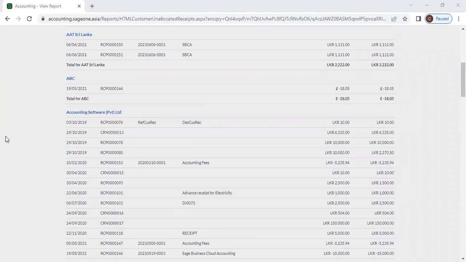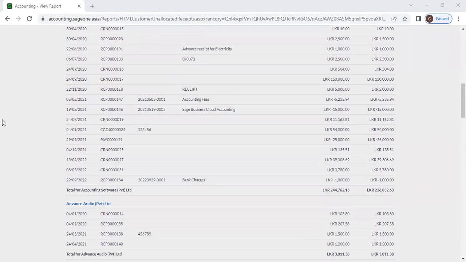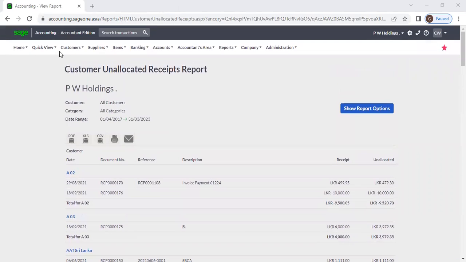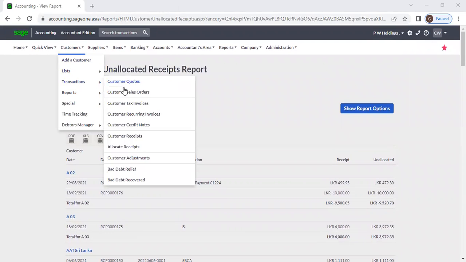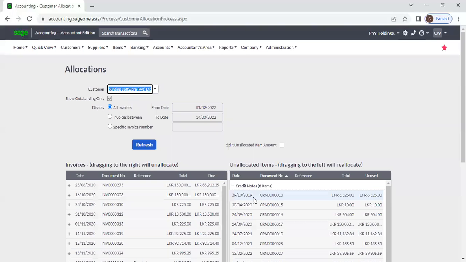From this report, you can view the unallocated customer receipts or credit notes. By using this report, you can go to customer adjustments, allocate receipts, select customer, and you can allocate your unallocated items.